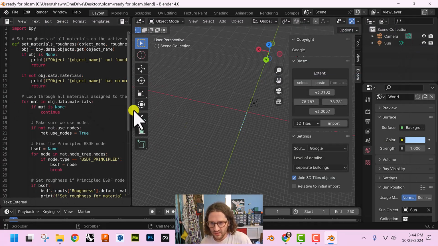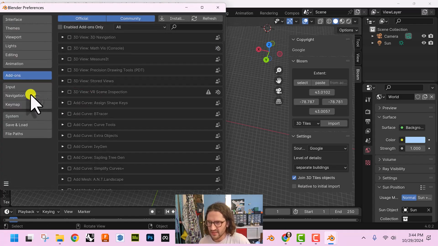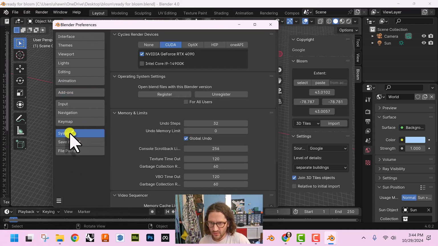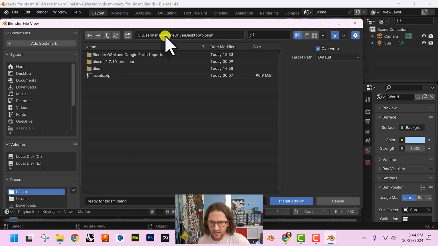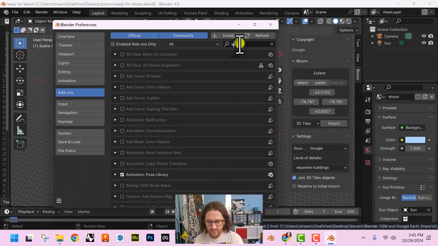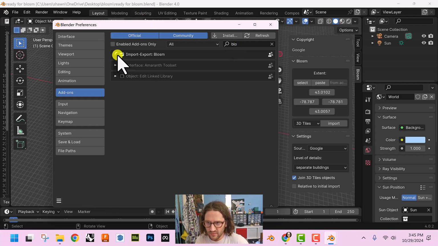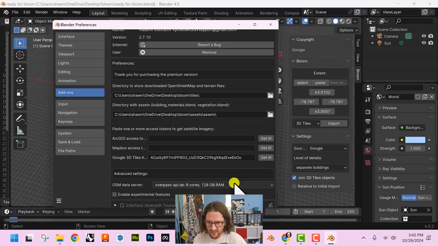Don't worry about this scary looking code. Just grab that and put it to the side. We have to install the plugin, so edit preferences, and you could go to System and set up your graphics card to the CUDA and your NVIDIA if you have it. Otherwise, go to Add-ons, go to Install, and in this folder, it's the Blosm 2.7.10, and you can install that. Then type Blosm to find it, turn it on, and there's a few things you gotta do here.